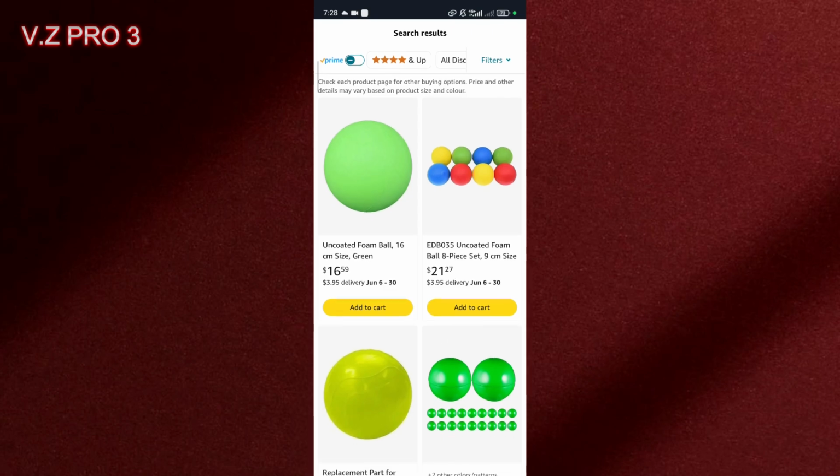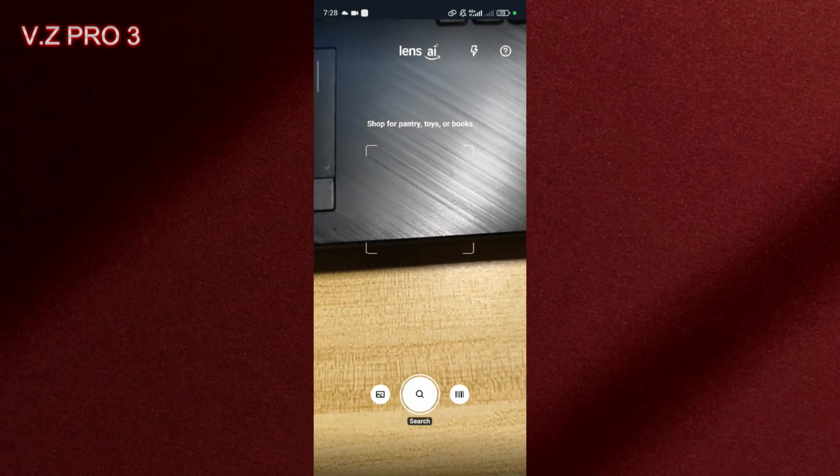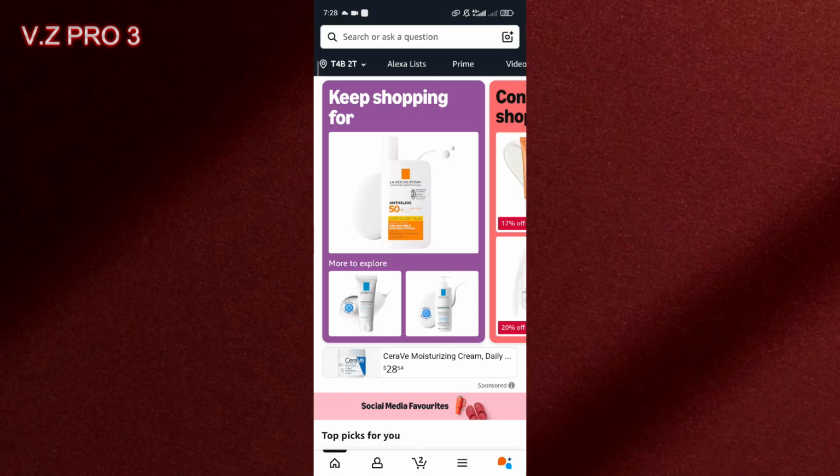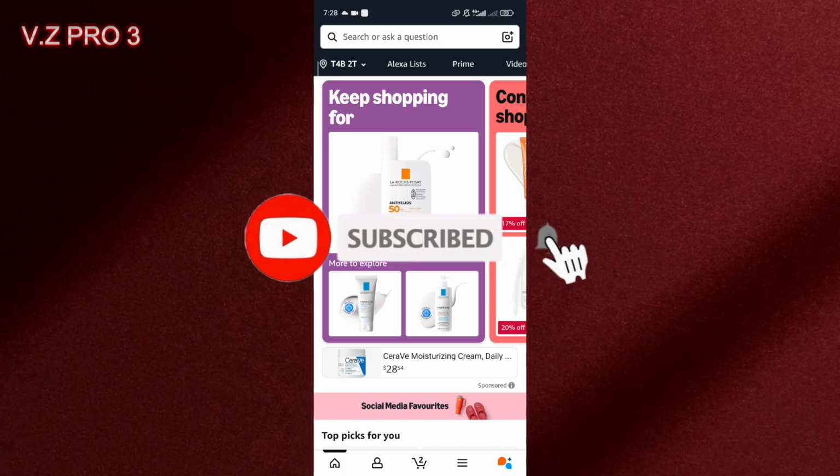It's very simple, right? So that is how to search product by camera or image on Amazon.